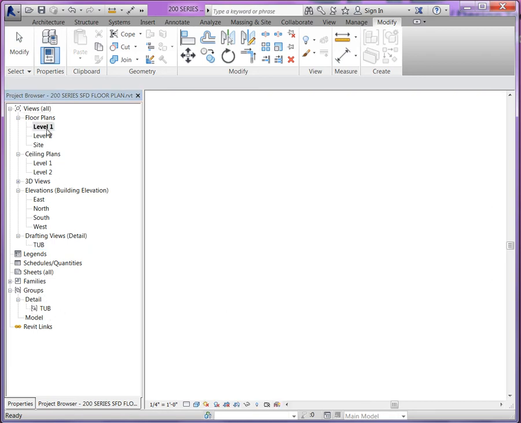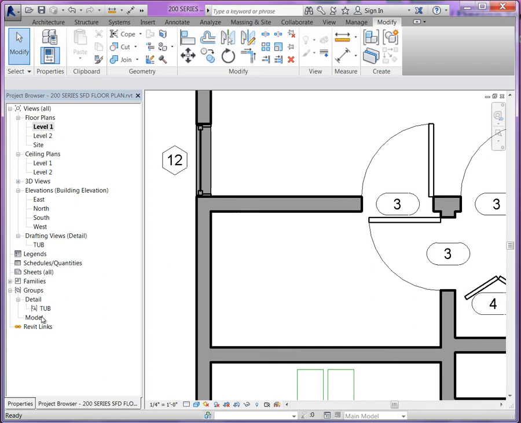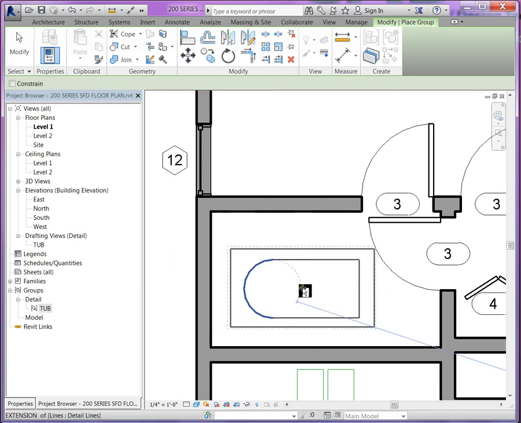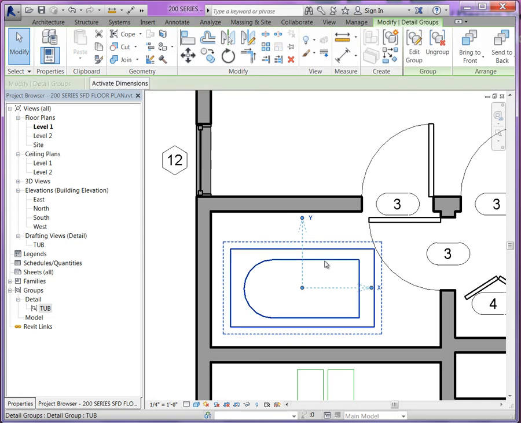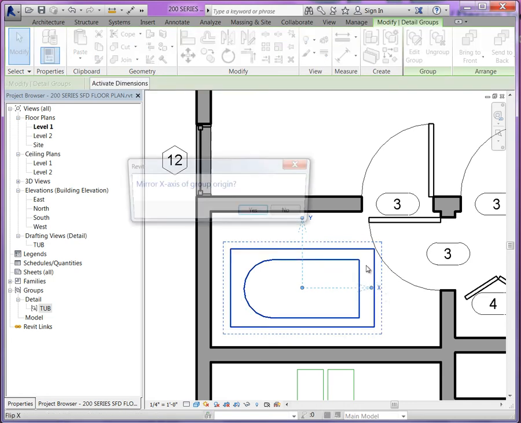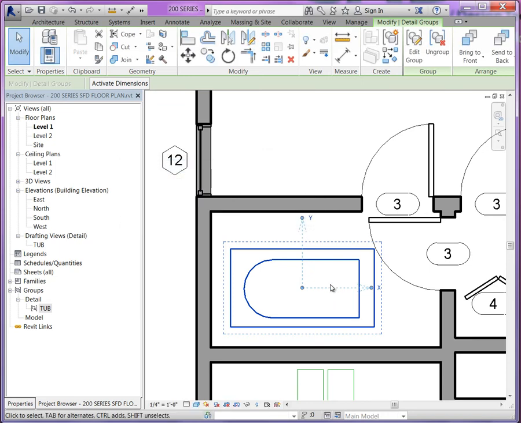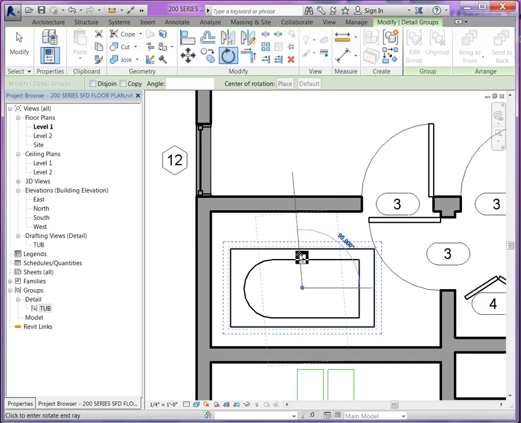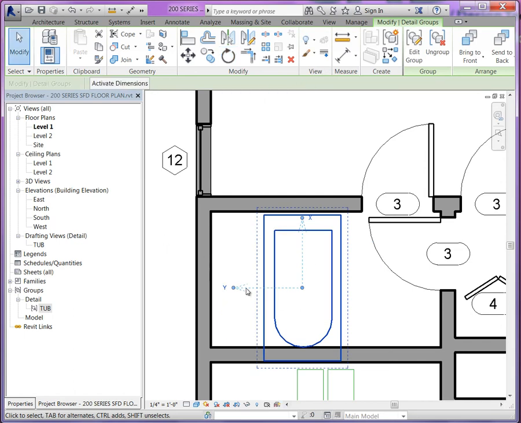So if I go back to the floor plan, what I'll be able to do is simply select, drag, and drop it right into my floor plan. Now the advantage of this is that they're not individual lines, right? They are group lines, and now what I could do is this. If I select the object, I can easily rotate it in place, and position it.